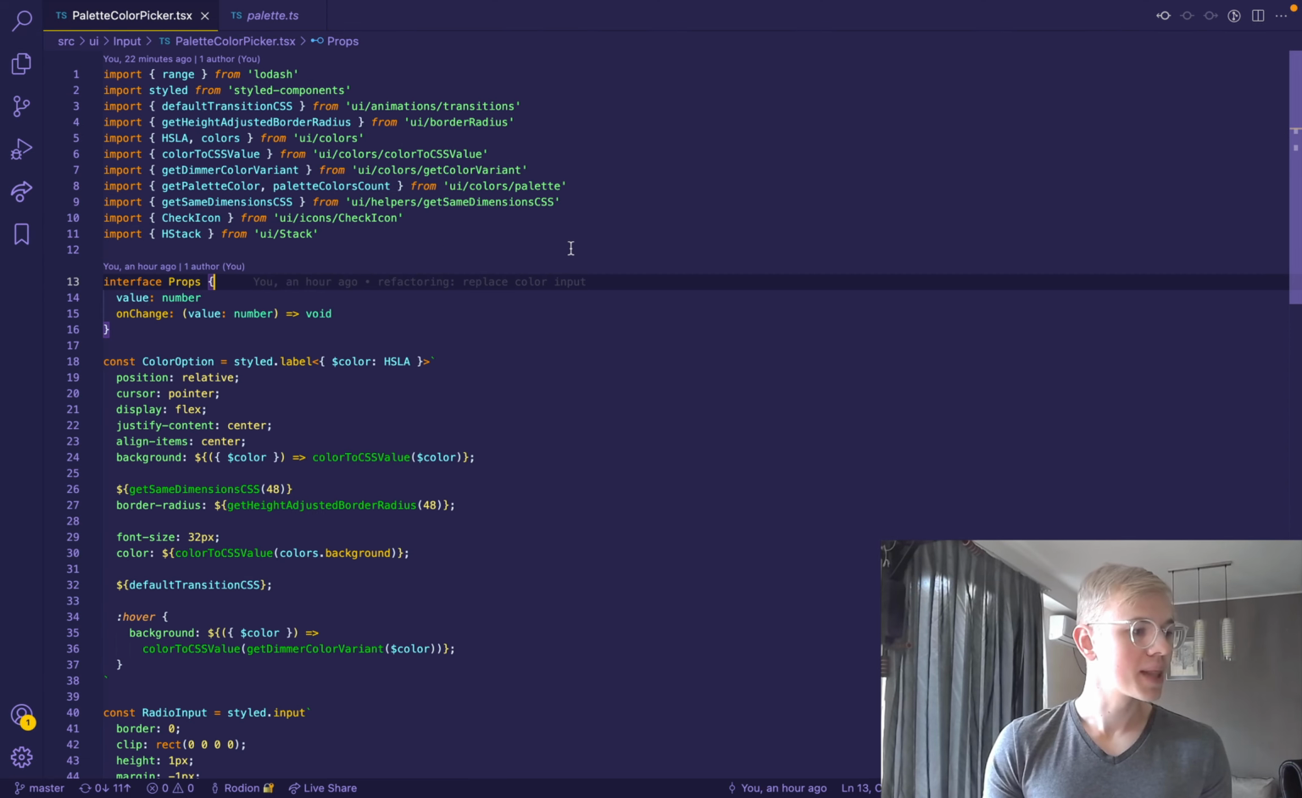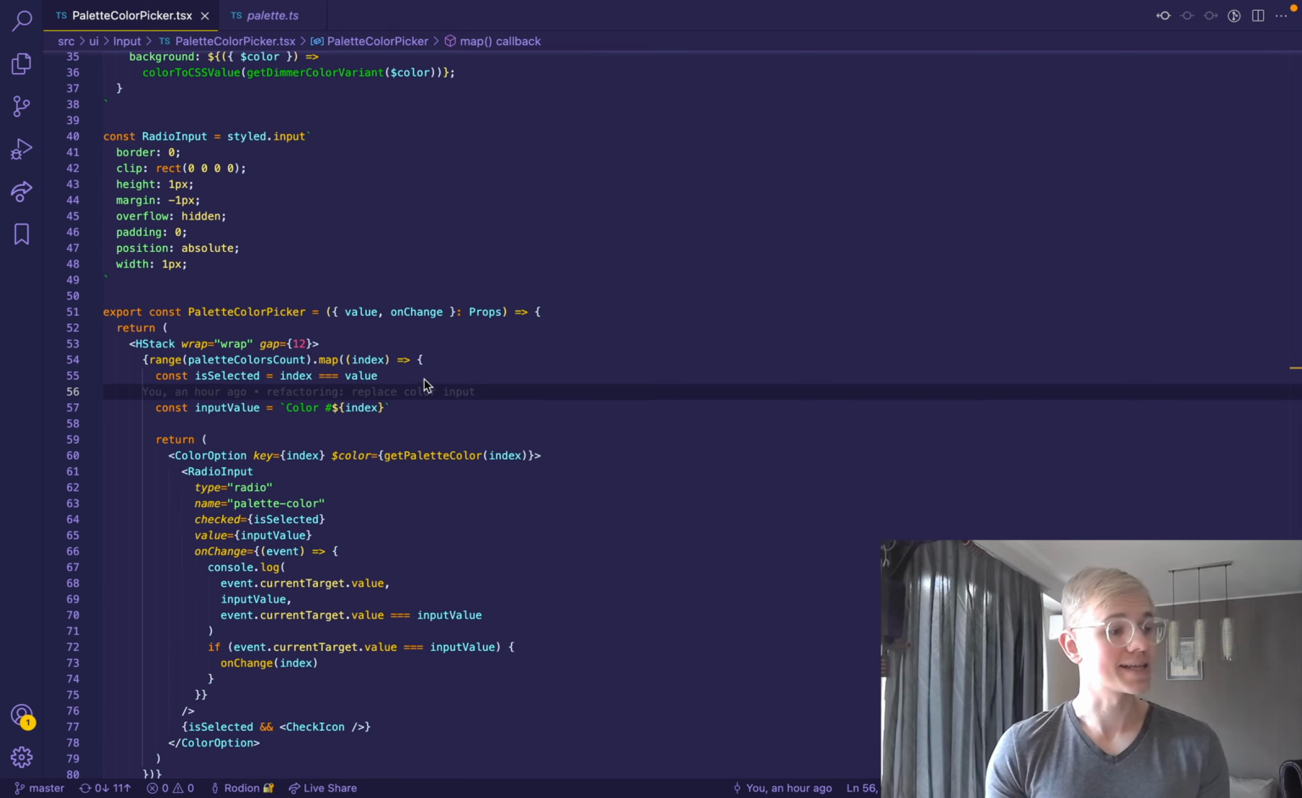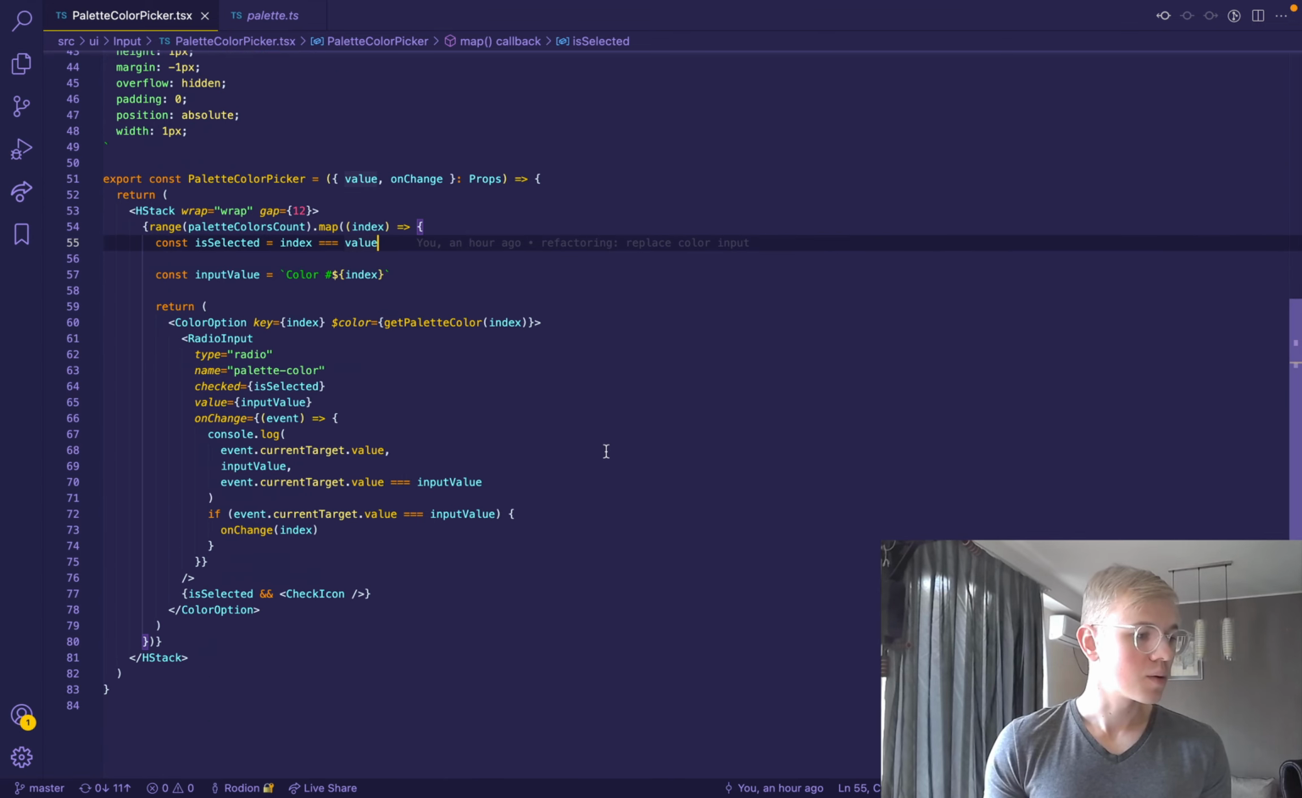To choose palette color, we have this palette color picker component. It receives a value, so any number, and provides an onChange handler that will pass a new value. We use HStack as a container. I talked about it in one of the previous videos. And inside of it, we show every color option. To iterate over those colors, we use range from Lodash.